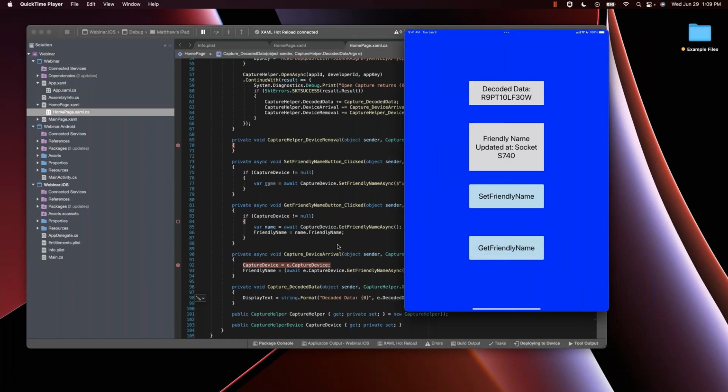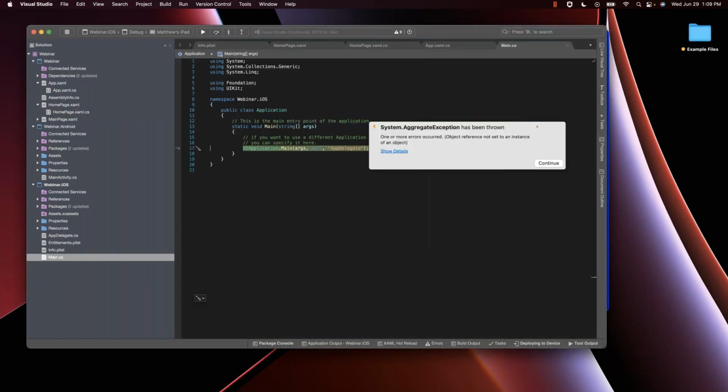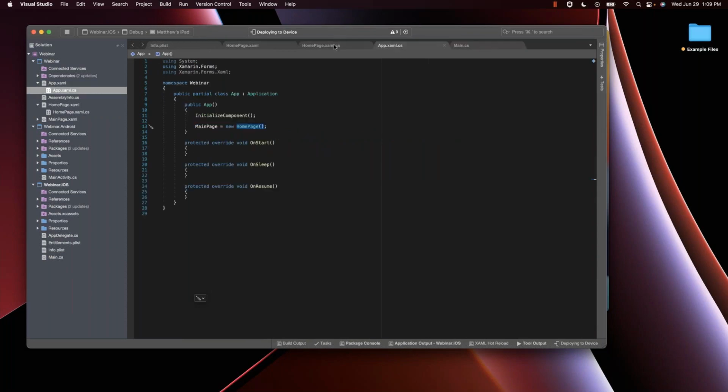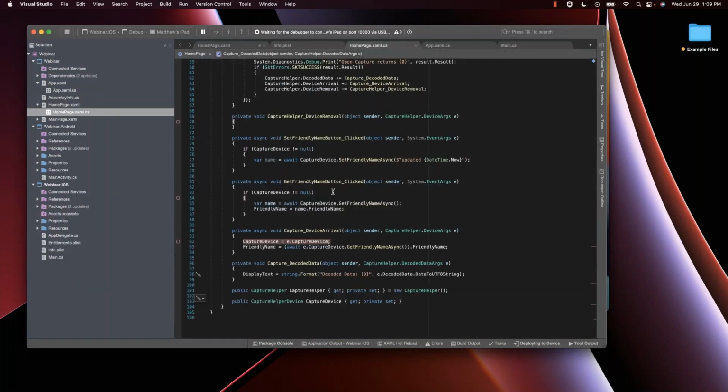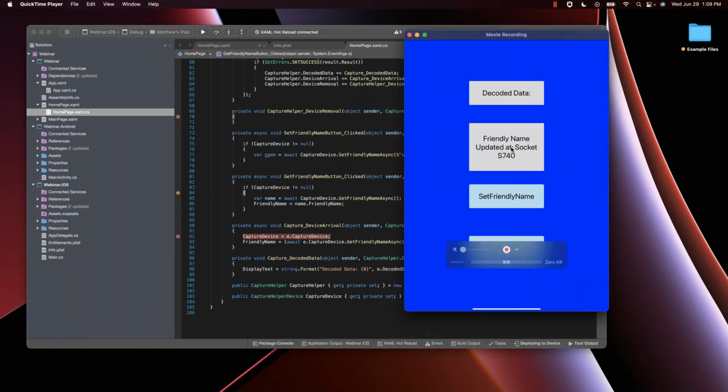Finally, we can now access properties on the device, such as the friendly name. So first I can set the friendly name. And what that does is it allows the friendly name to be updated. And then the next time I get the friendly name, it will be updated on our UI. So this is the friendly name that's updated on the UI, and it's available once we have access to the capture device.